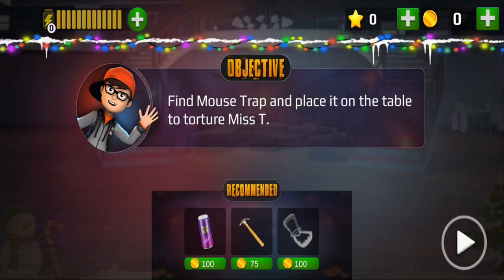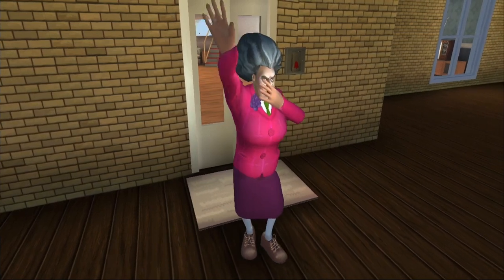So my first task or objective is to find a mousetrap and place it on the table to torture Miss T. Alrighty then. Now, as you see on the bottom, I can literally just buy a mousetrap for coins, but I don't have any coins, so I'm gonna have to actually play it, which I want.